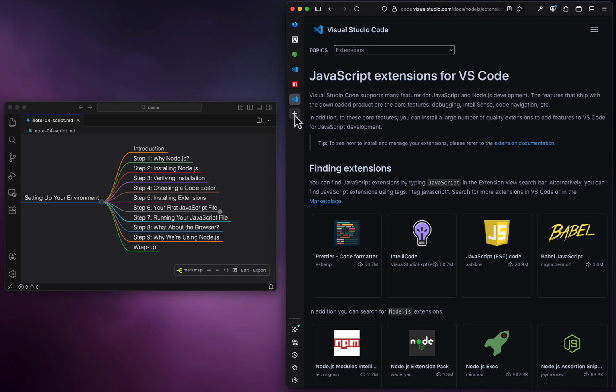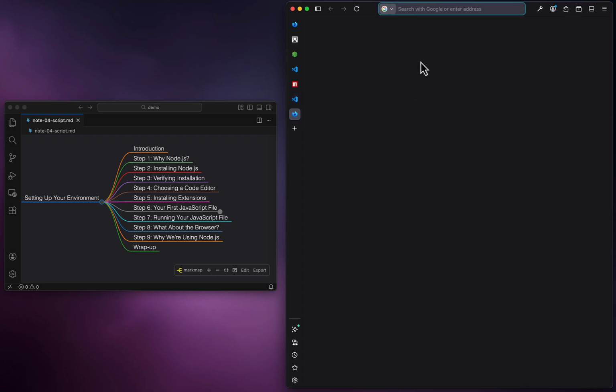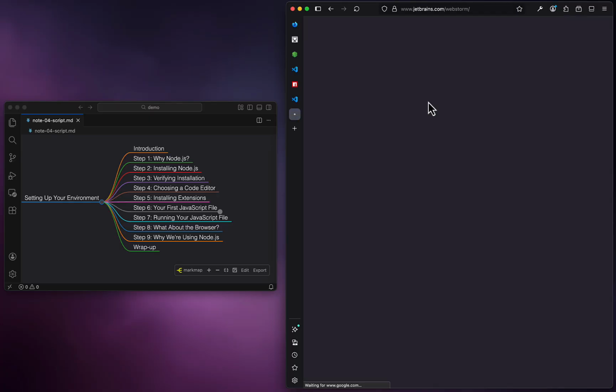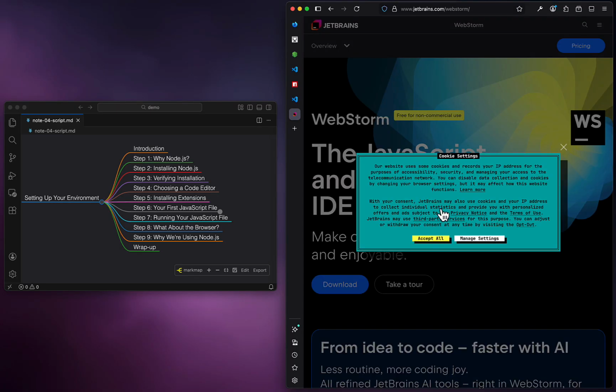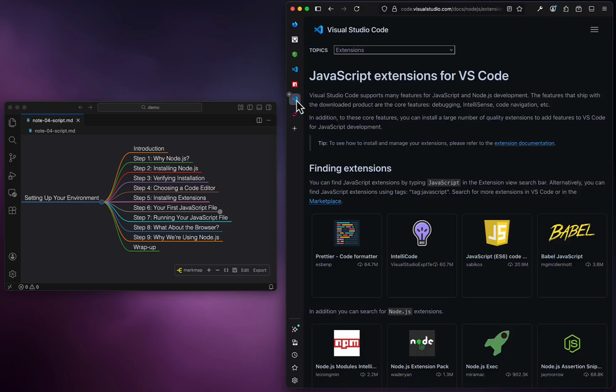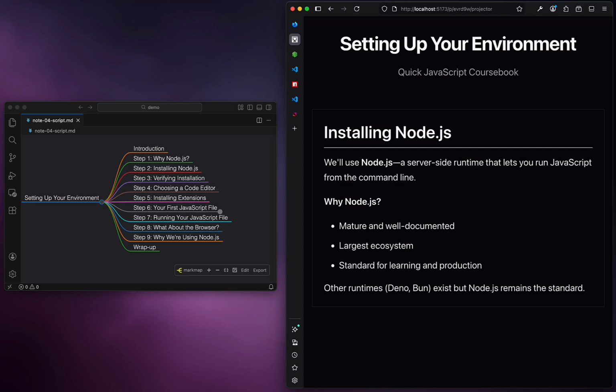Another very popular choice for writing JavaScript code is JetBrains WebStorm. This is a very good choice as well. But for all the examples that I'm going to show you in all my recordings, I'm going to be using VS Code.